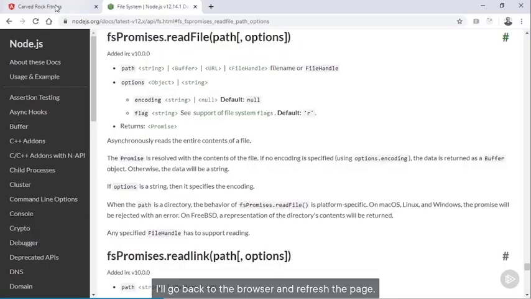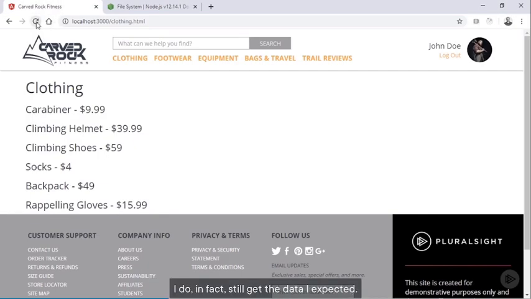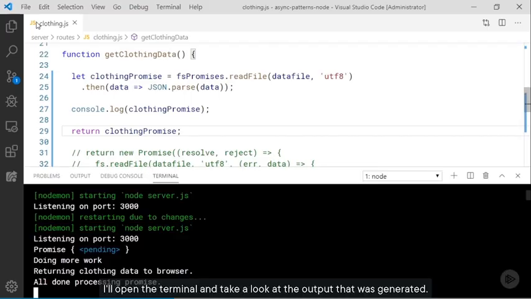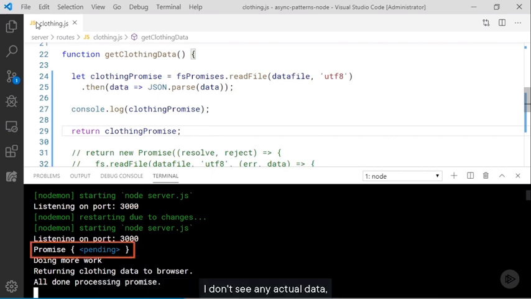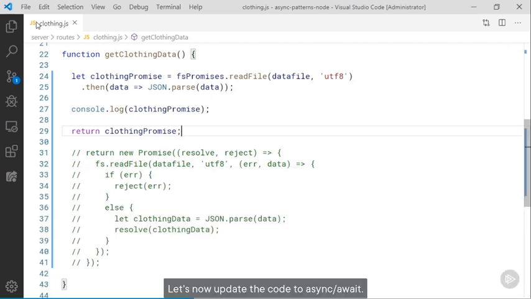Let's try it out. I'll go back to the browser and refresh the page. I do, in fact, still get the data I expected. Back in my editor, I'll open the terminal and take a look at the output that was generated. Notice that my log statement did try to log the actual promise object. I don't see any actual data, and the status of the promise at that time was pending, meaning it hadn't yet been resolved. Let's now update the code to async await.